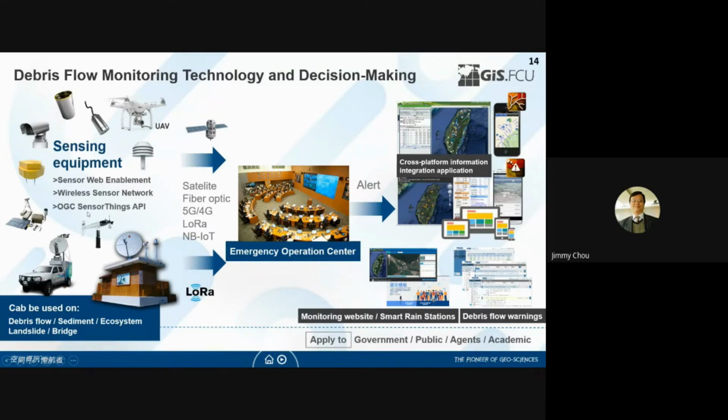Then the entire communication depends on satellite communication, or fiber, or 5G, 4G, or even 3G, or even some kind of LoRa or NB-IoT. All these different kinds of communication equipped with the sensors, together following the international standard, allow all the information to be sent directly to the emergency operating center.